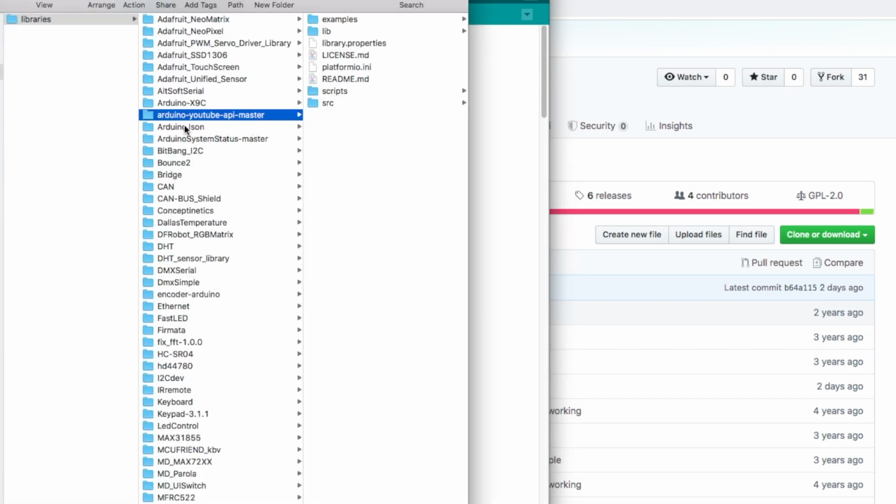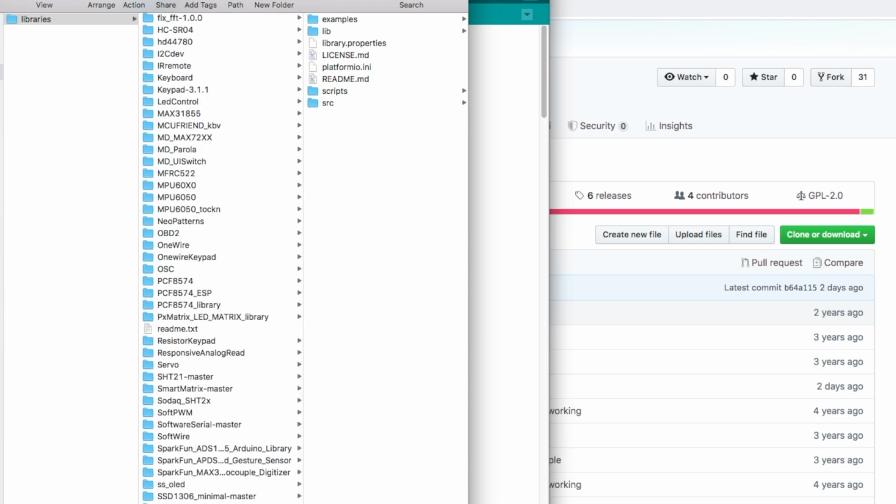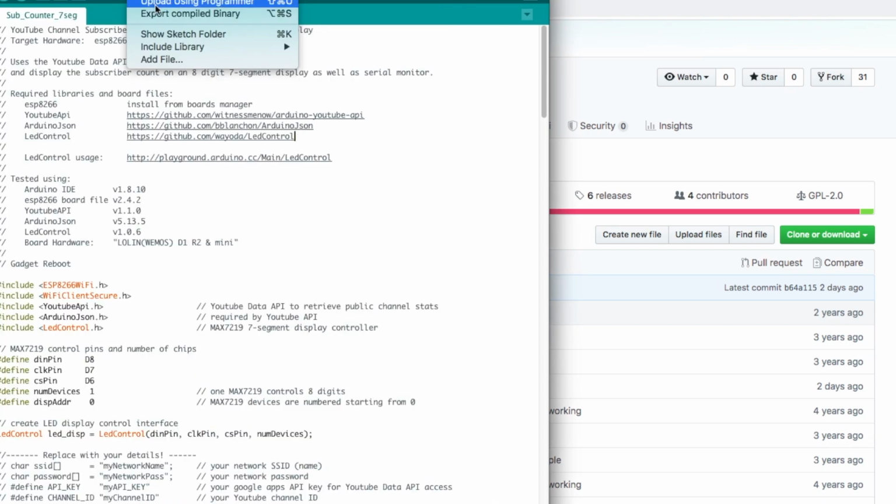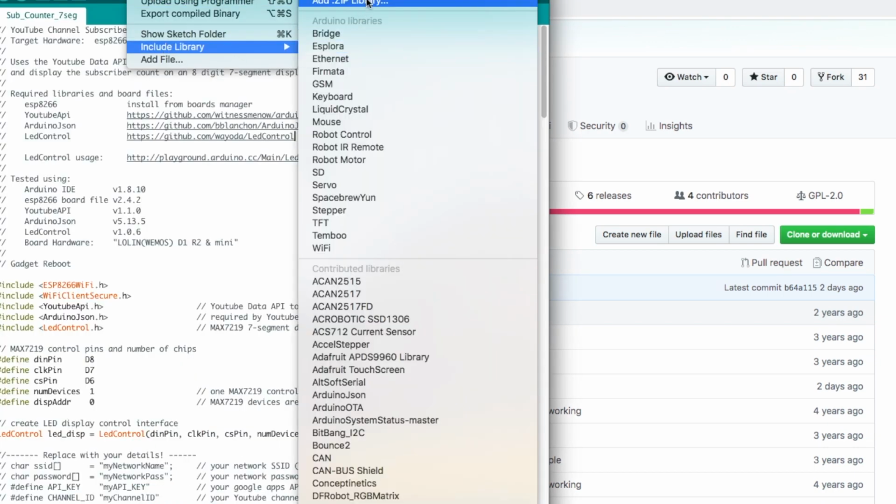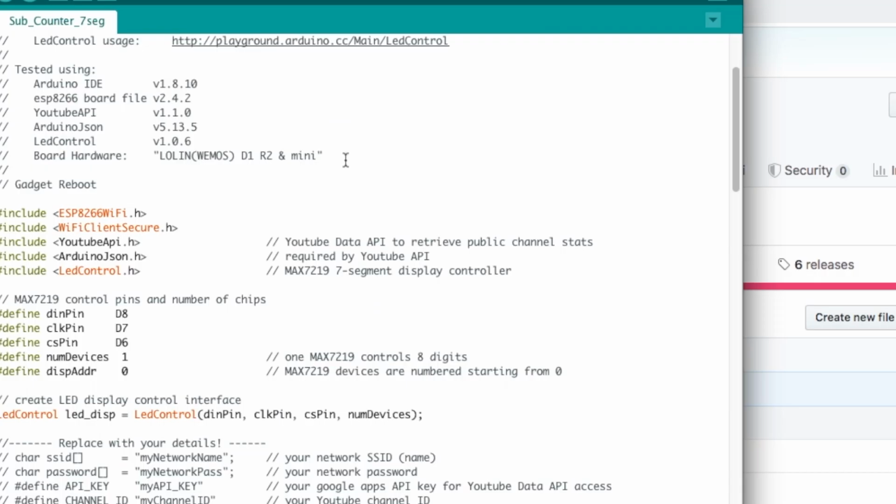So I just opened up the folder directly where the Arduino IDE libraries are installed, and I deleted both copies. One of them was here, the other one was down here. It was called maybe YouTube API. Then I went and added the zip library that I had just downloaded, and then I knew that's the only copy I had. But in addition to that, there was another problem, and it's the same problem I had back originally when I tried to get this project working.